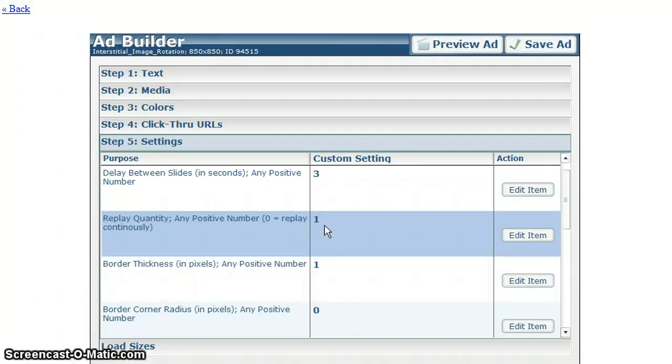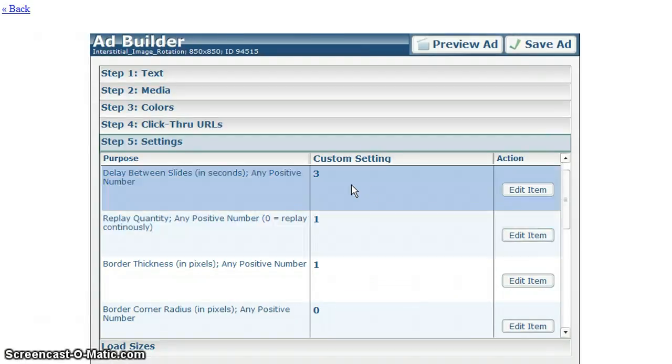Do you want the ad to replay and loop through more than once? If you put 0, it's going to replay continuously. If you put one, in this instance, it's just going to play through once. And then finally at the top you have delay between slides. How long do you want each one to show on screen? So that's really it for the design piece.